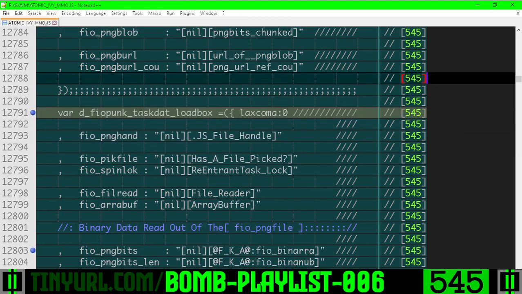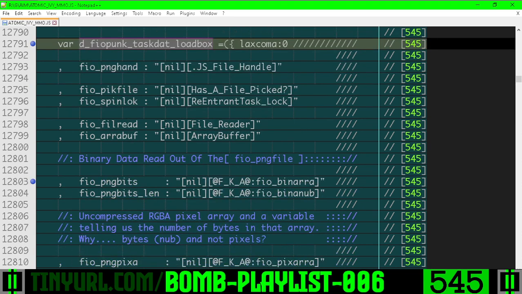Inside of task.loadbox, we have the PNG file handle, whether or not a file has been picked, a spin lock to linearize the code, right? Because we want to get rid of all that asynchronous nonsense that JavaScript forces down our throat.